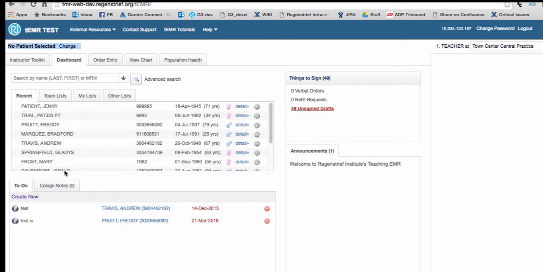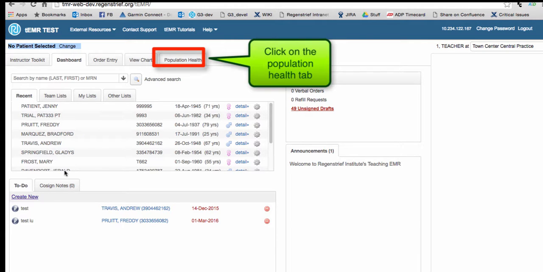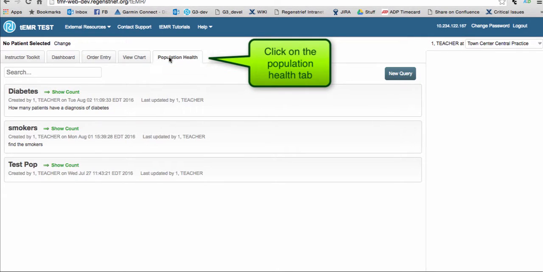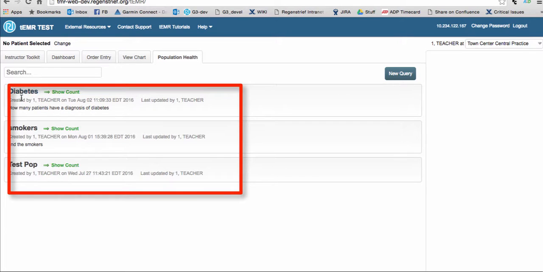When you want to use a previously created search or make a new one, click on the Population Health tab. If previous queries have been created, they will appear in alphabetic order below. They will also display the name of the person who created the query and when it was created.